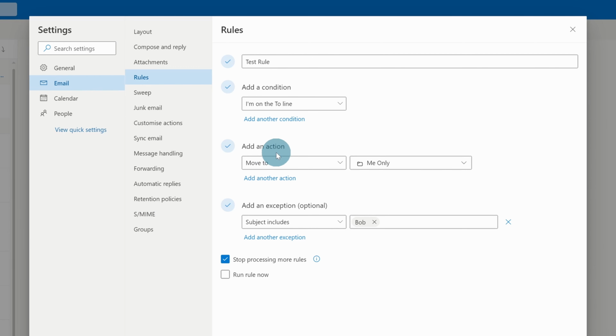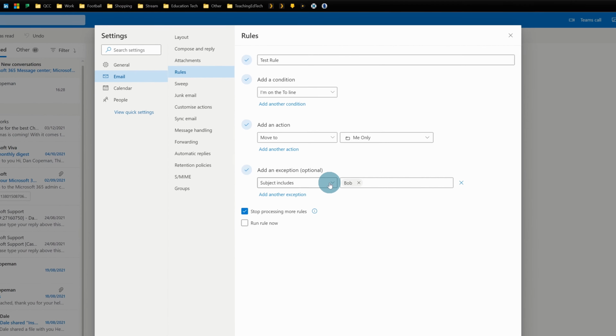So there is a combination of the conditions, the actions, and the exceptions, probably for anything that you want to achieve with your email, but you've just got to think about how to write it. If anybody wants a specific one built because you're struggling, just ask. But there is usually a combination of these that can solve any problem.